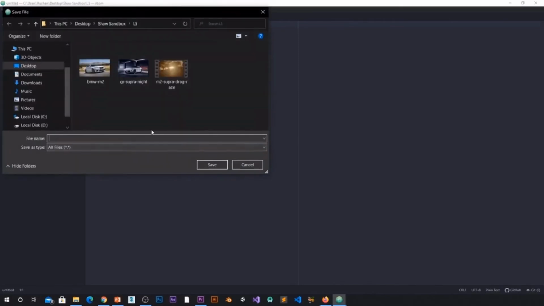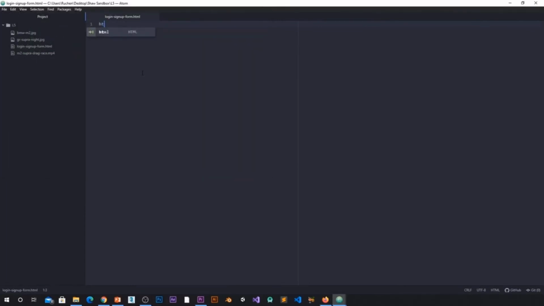I will save this as login-sign-up-form.html. Very, very importantly, you do not want to forget the extension at the end. And you'll see we've got a couple of images or media resources in here. These are the files we're going to embed in our website. So I'll save this up, and then I'll start scripting by opening up with an HTML tag.